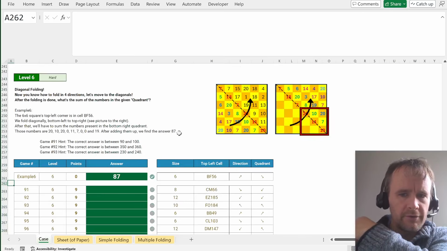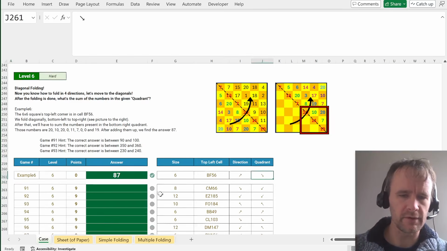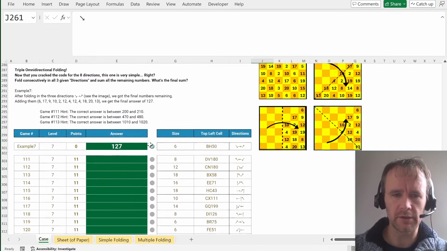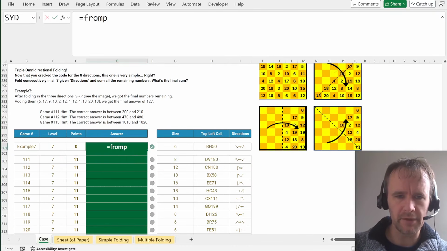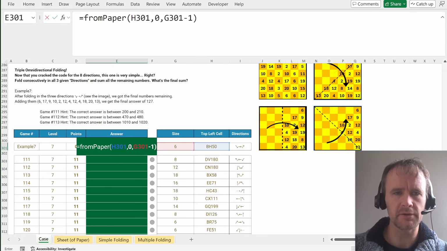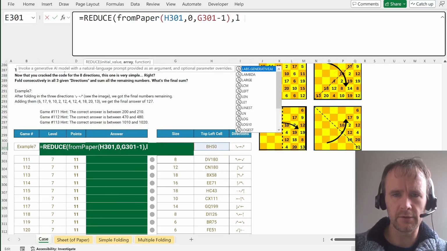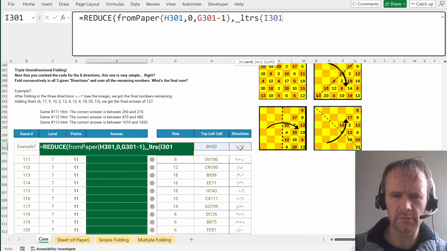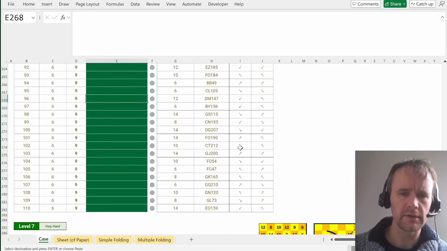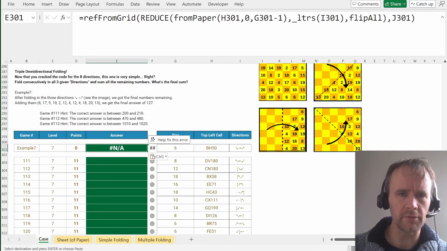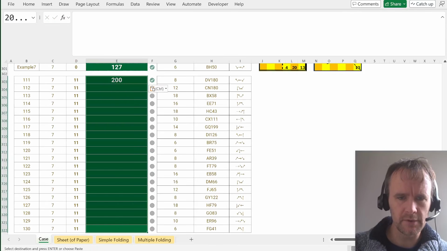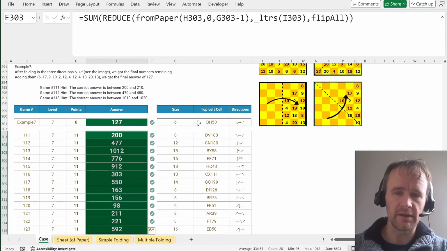Okay, now diagonal folding. Actually this quadrant is an extra complication, so I'm going to do the same as I did in the actual competition, which is solve level 7 first, because we're basically already set up for that. So I want from paper of this top cell 0 and that -1. That's going to give me the 6 by 6 grid, and then I want to reduce that through the letters of this. Actually, can I just copy my exact function from here? Oh no, that ends up with a ref from grid, so that won't quite work. But if I replace ref from grid with just summing them all and get rid of that, yeah, that works. So once you have the flexi setup, level 7 is actually easier than level 6.